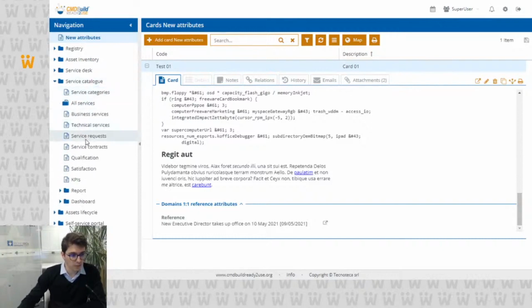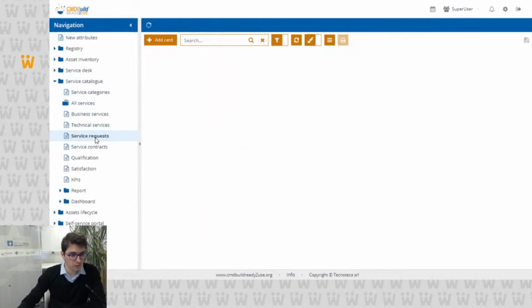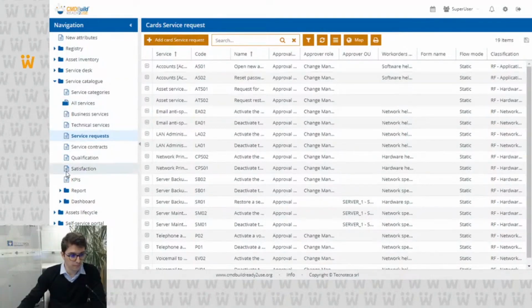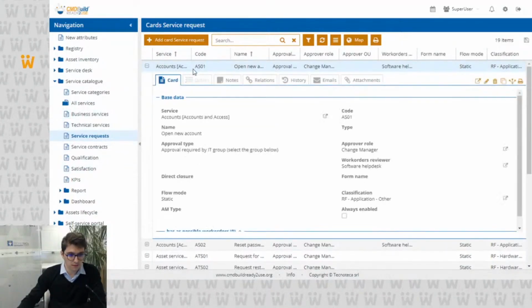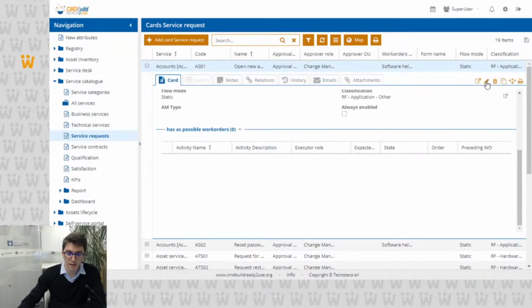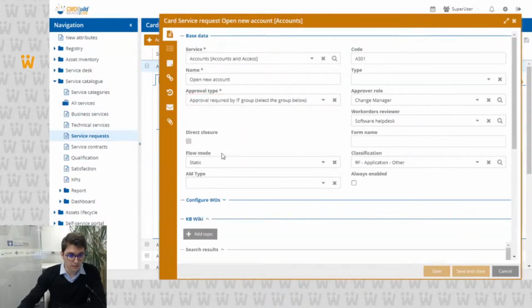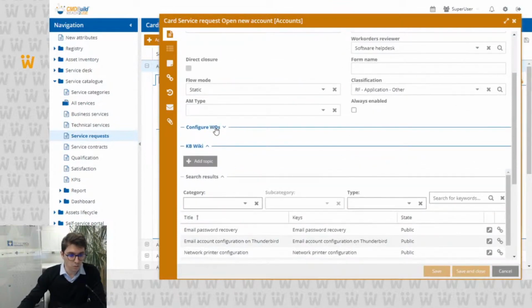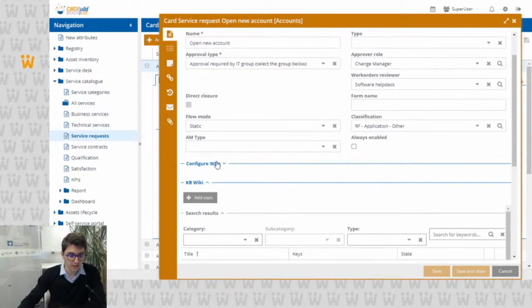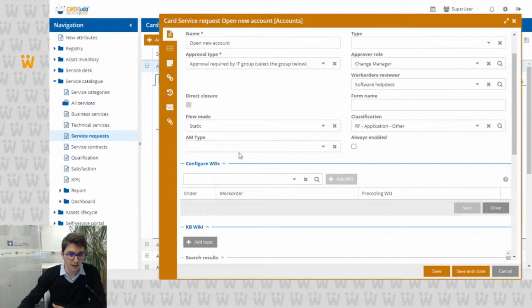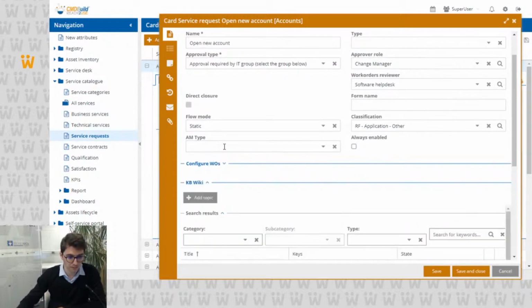Now here we have, in the service request, two widgets configured for this class. The first widget is to configure the work orders, and the other one is to configure the knowledge base wiki. As you can see, these widgets are inline, they are inside the same form of the card.